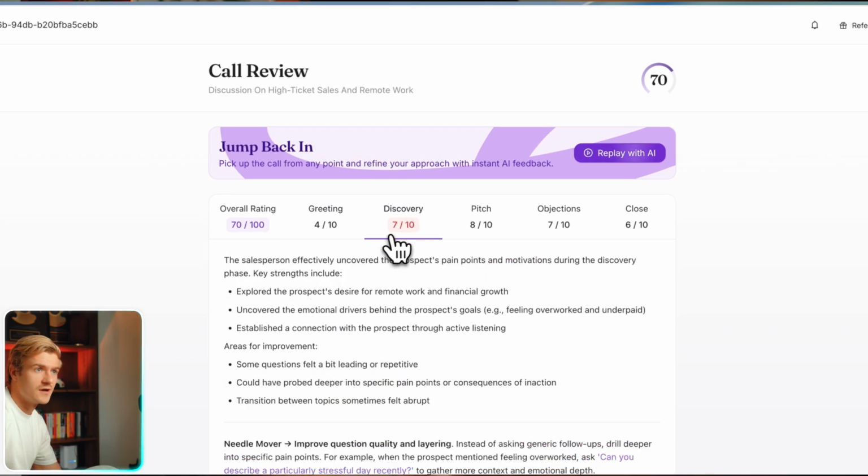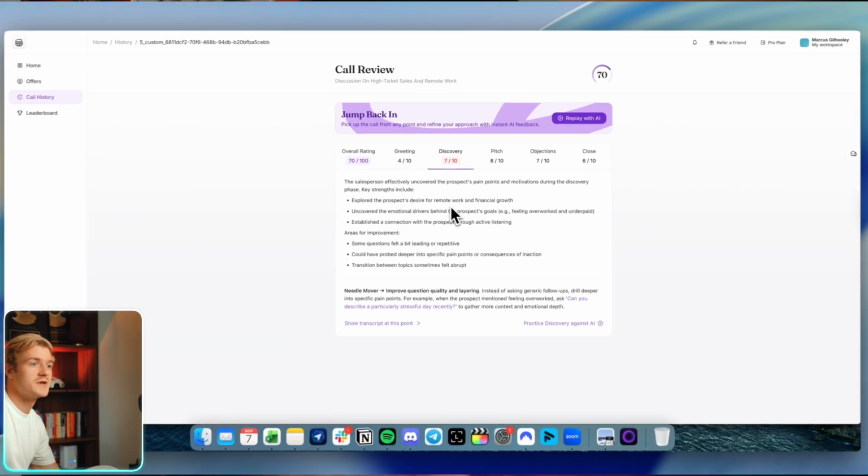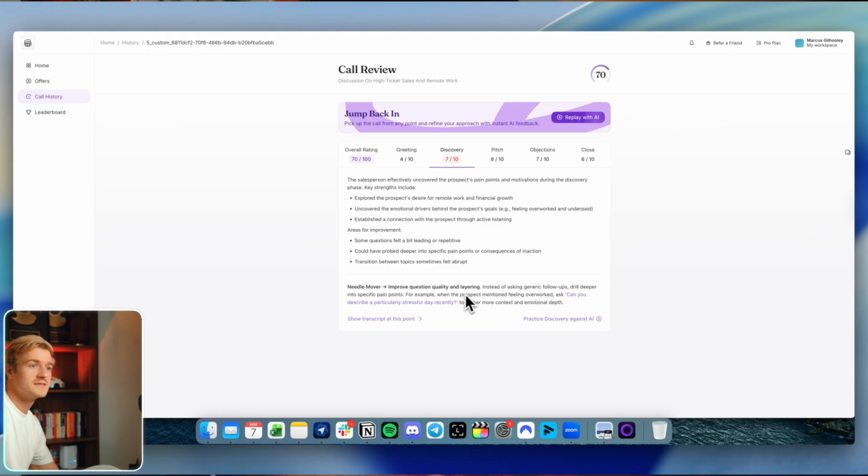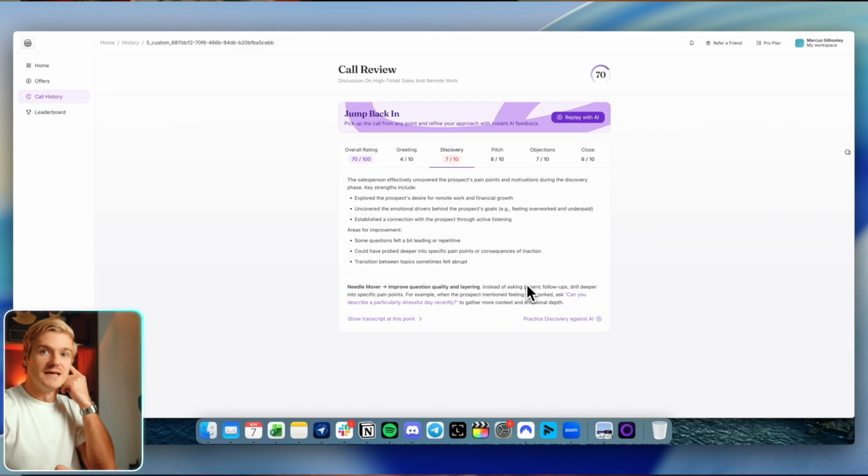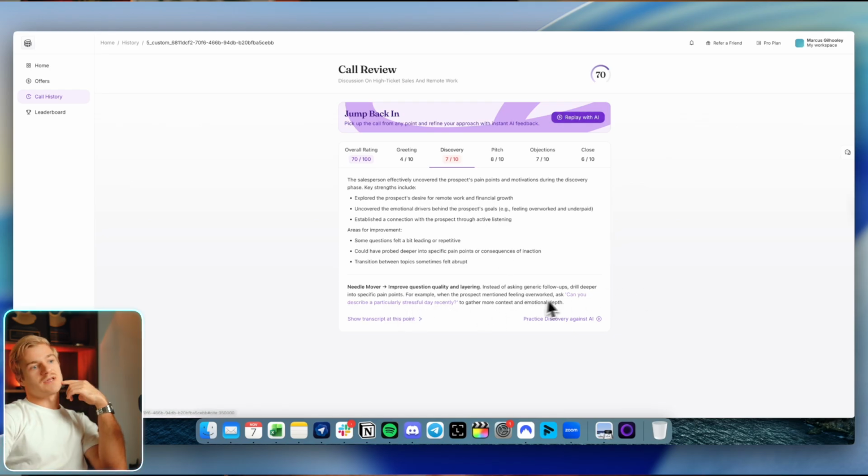So you can see that discovery is his biggest weakness, and what he needs to improve on is question quality and layering. So actually getting more depth again. And this is probably one of the biggest things sales reps need to work on. Now, this sales rep is great. He has a very high close rate and he's doing really well, but still he wants to go away and look at this feedback and make sure he's applying it on every single call. So we can see here that there is a specific example in which he needs to work on. Can you describe a particularly stressful day you had recently?